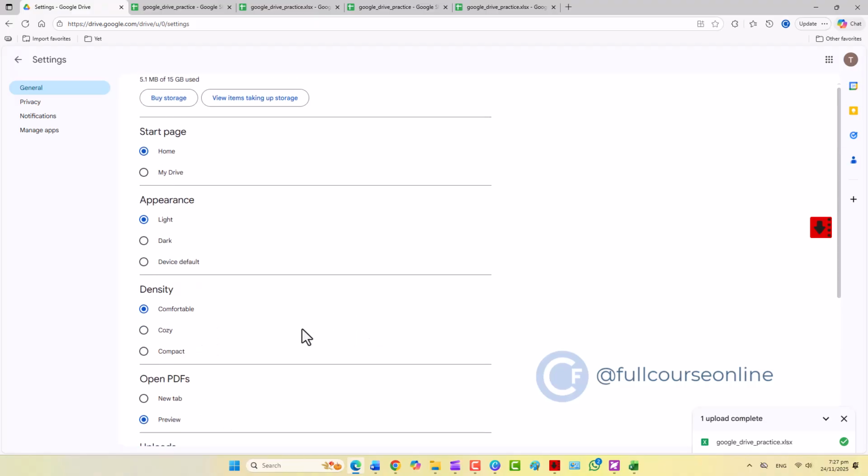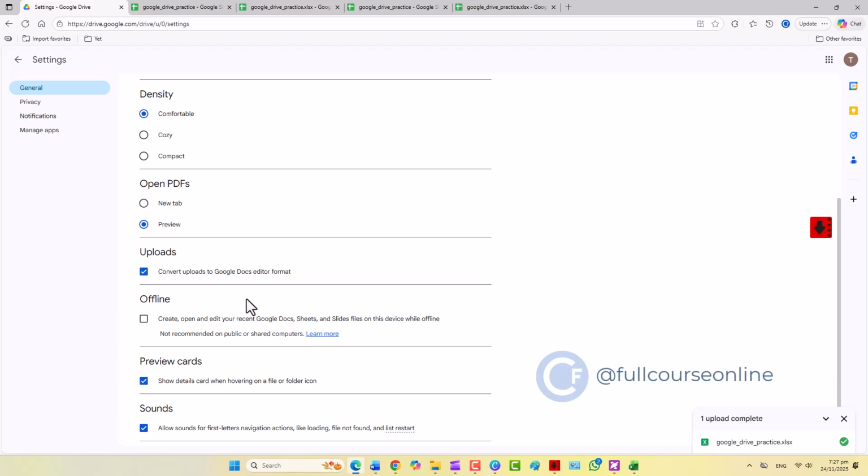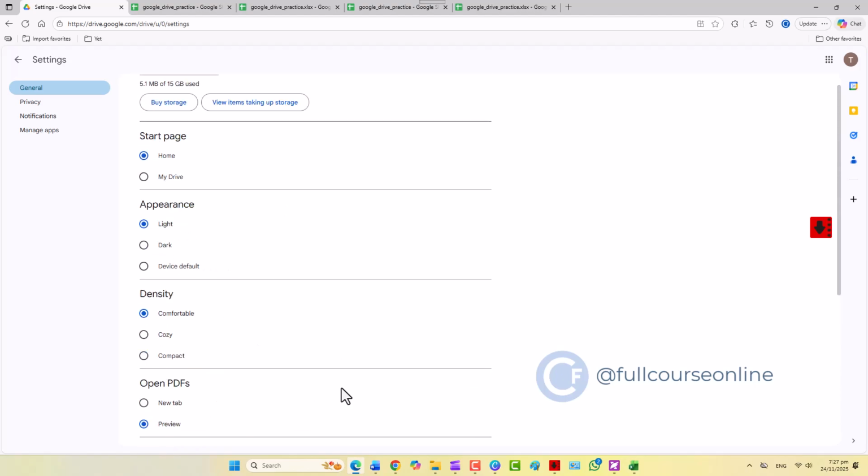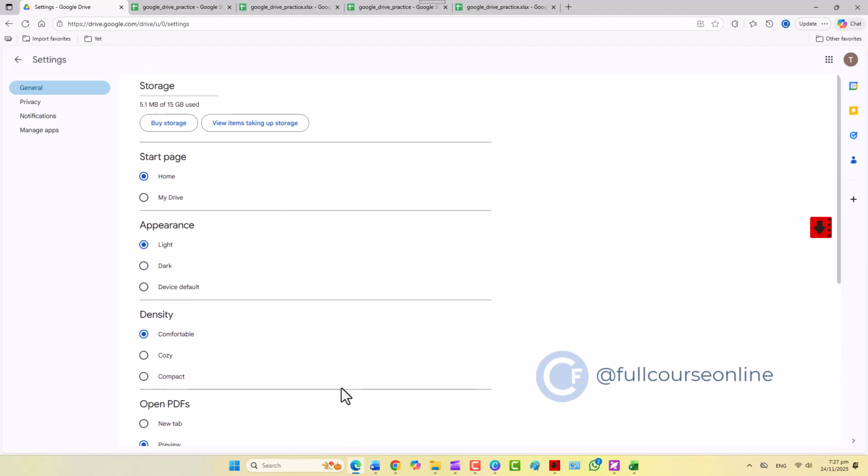This saves time, especially if you prefer to work natively in Google's editors, but remember that automatic conversion can create duplicate files. The converted Google version will appear in your Drive while the original upload may not be automatically preserved unless you download or keep a copy first.